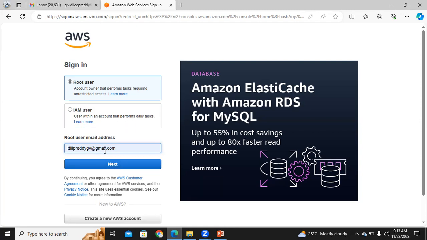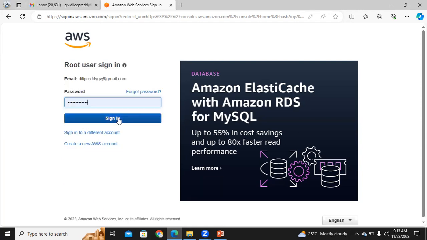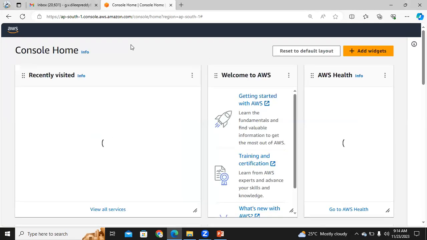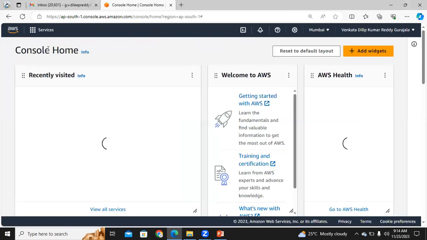The root user is used for daily tasks. It is unrestricted access. We can use it for practice. IAM is mainly used by organizations. It is a managed service. Yeah, signed in to my AWS console account. See, this is the console.